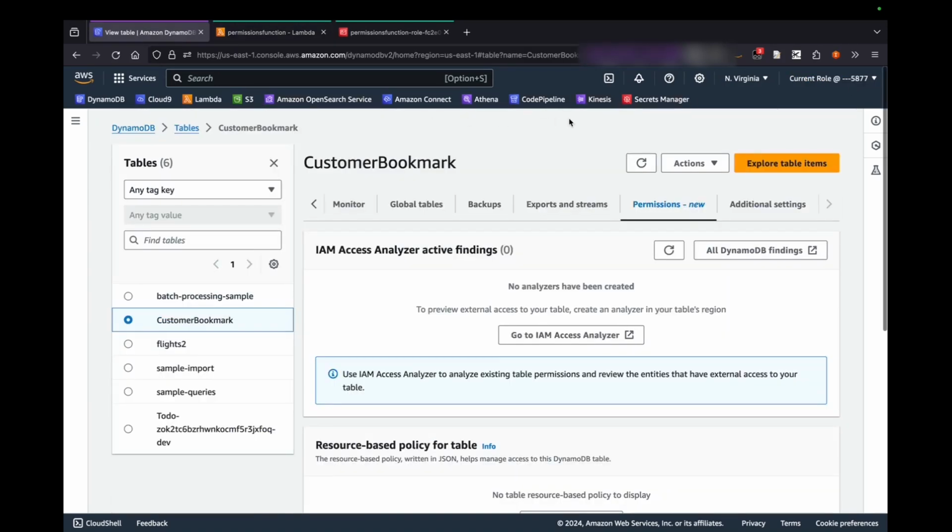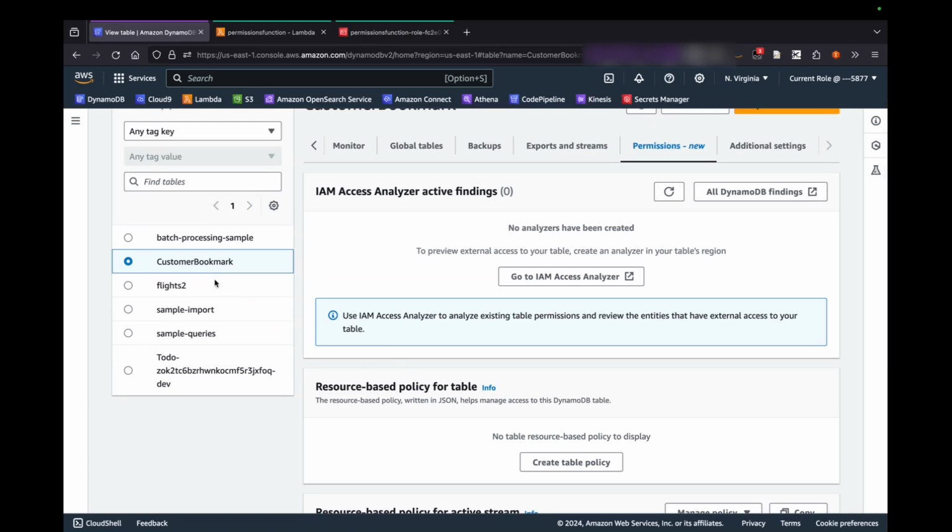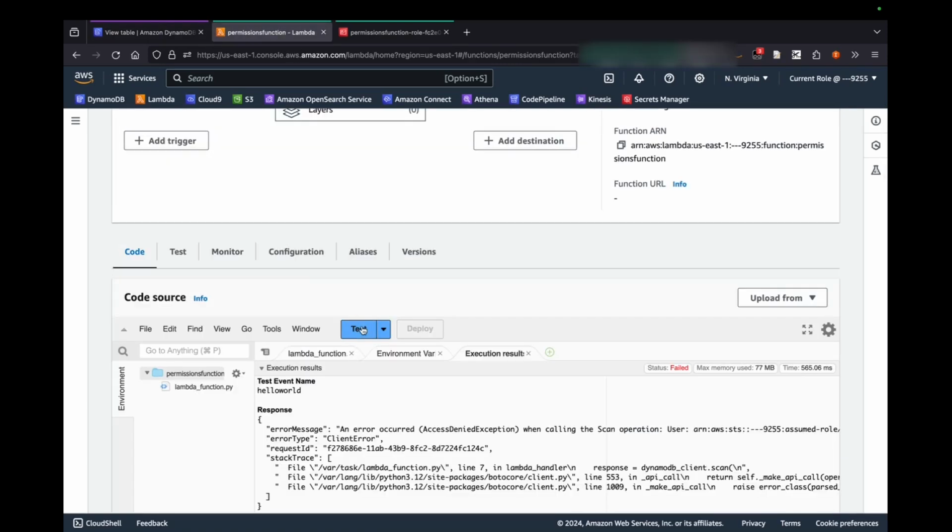If I go to the other account, this is the table ending in 5877. And I don't have any resource-based policy on the customer bookmark table. If I execute the test on this function, I will get an access denied because there is no one providing access to that specific Lambda function.